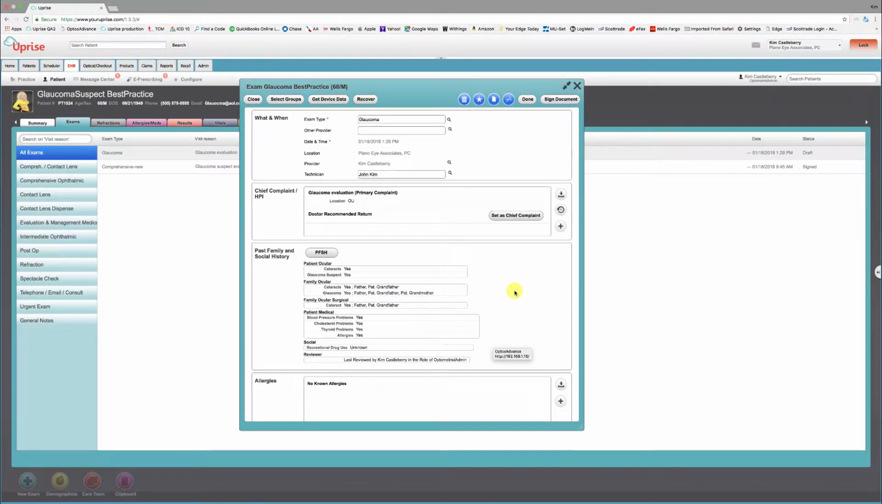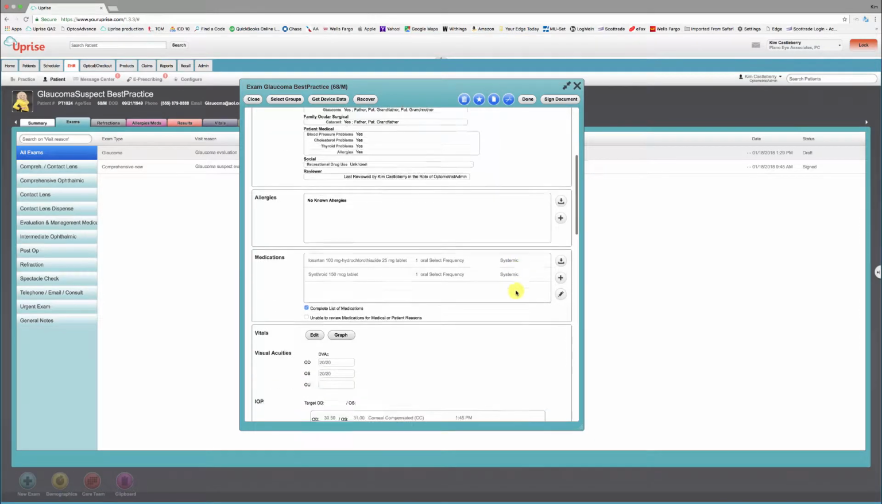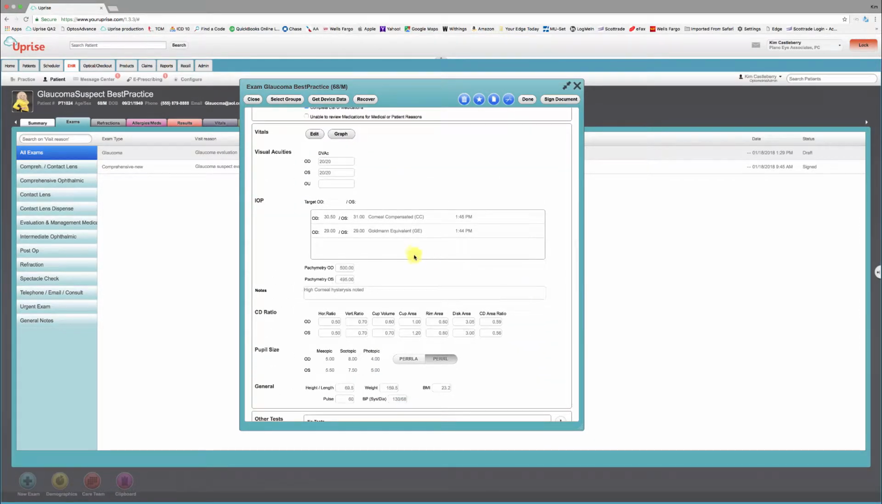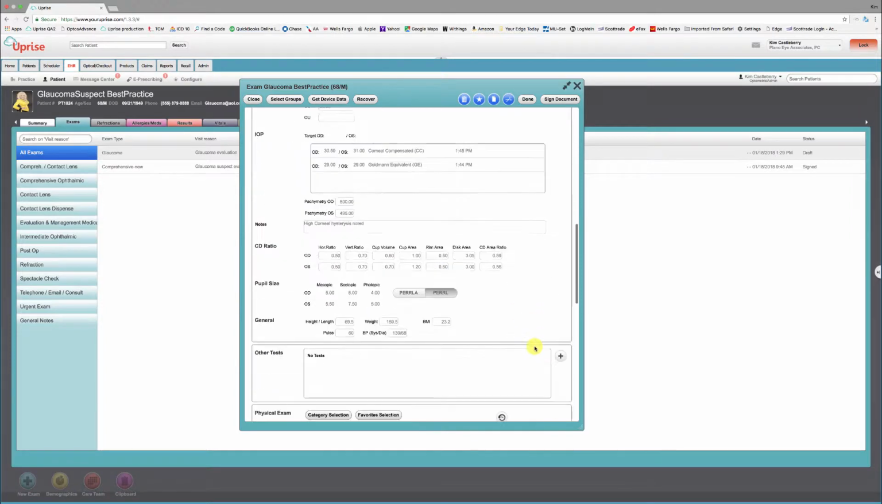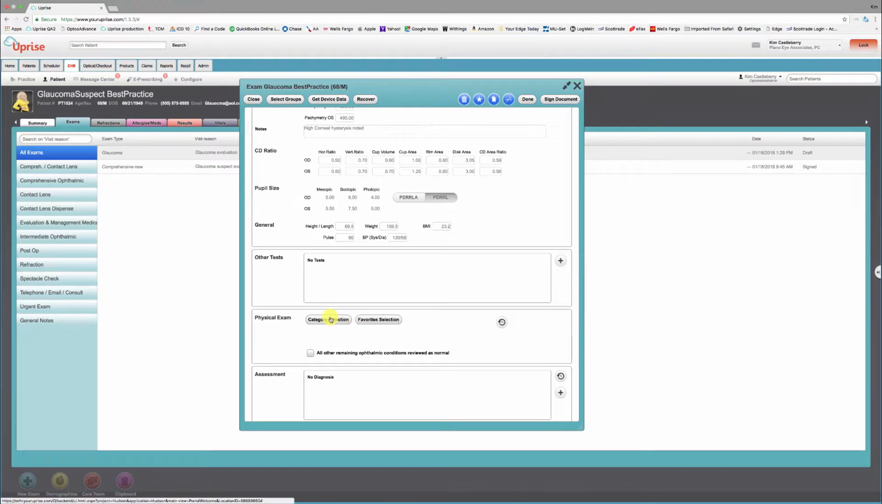Let's start by just simply documenting the exam and closing it, just to show you how quick and easy glaucoma documentation is. Then we'll go back and deconstruct and look at the details. We're going to go down to the physical exam. After reviewing the IOPs, the pachymetry, and cup-to-disc ratios that the staff has already placed there, we're going to go down to the physical exam and make our documentation selections.